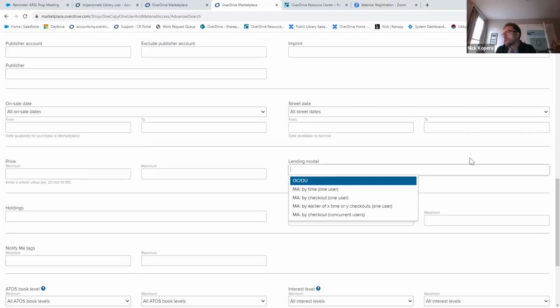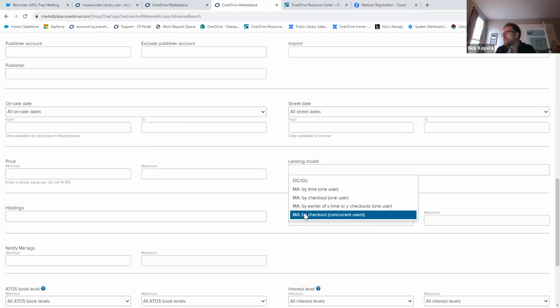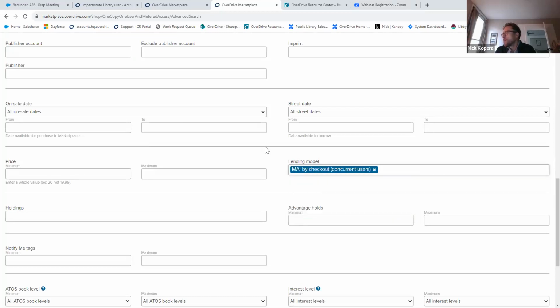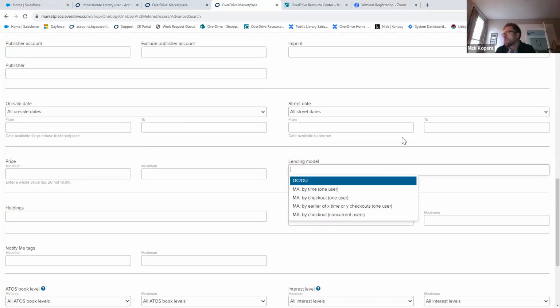Lending model, I can limit here. Maybe I'm interested in seeing what I can find in this lending model, this newer one. Probably not going to be much in that subject, actually. Maybe a bad example.